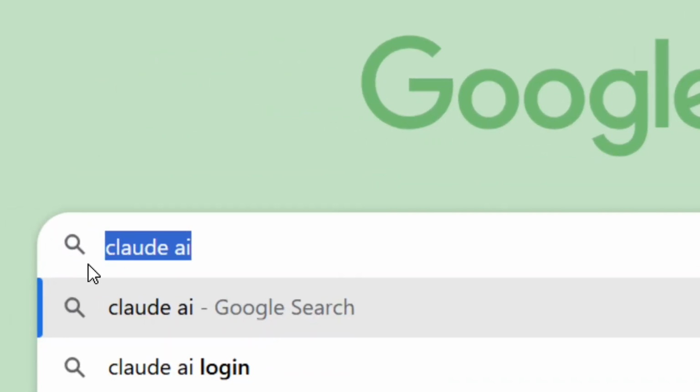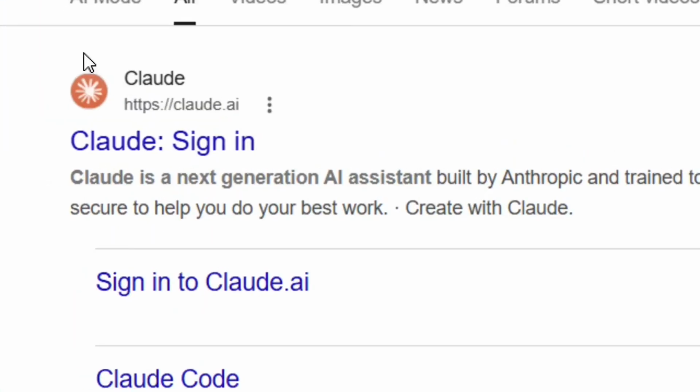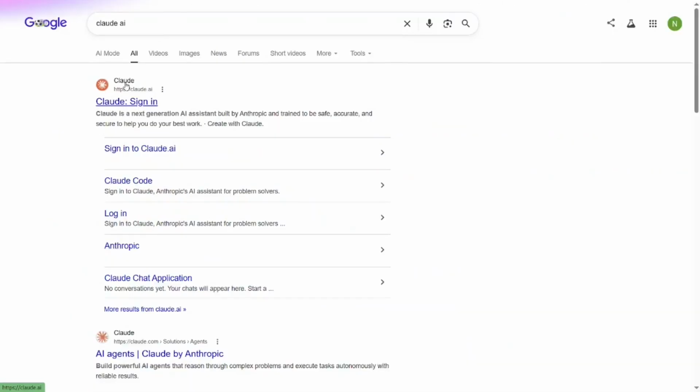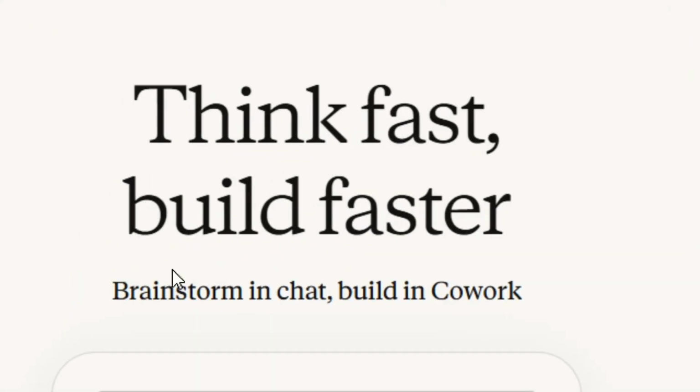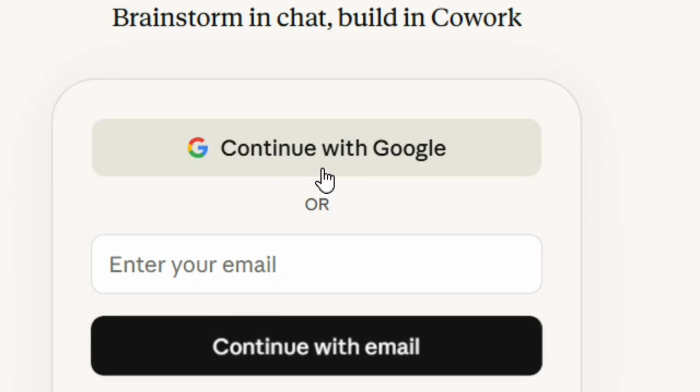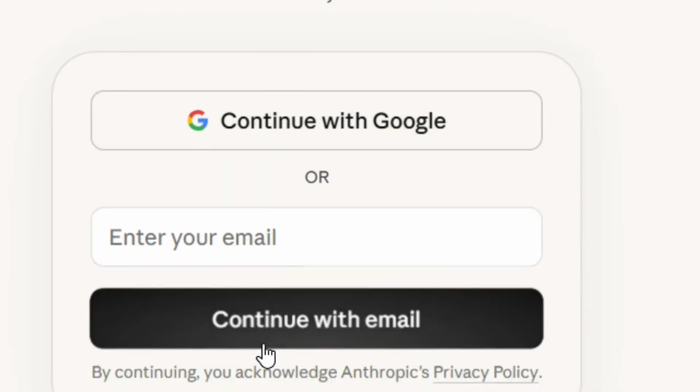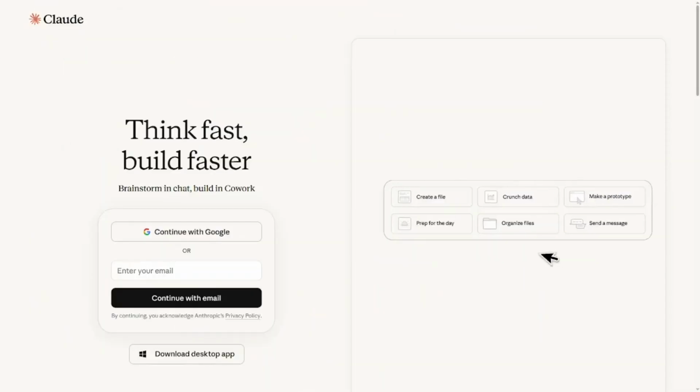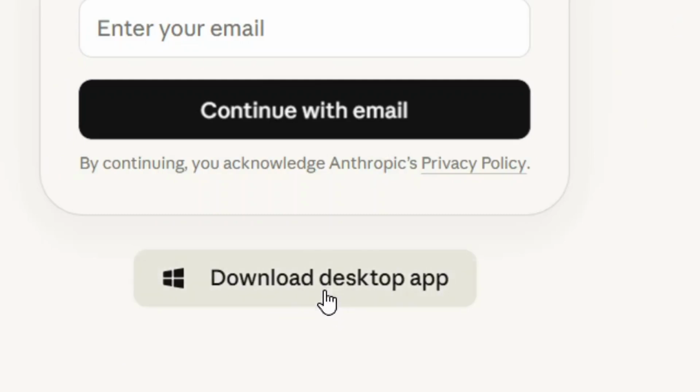So all that you have to do is simply go to Google to build yours, and then simply come and search for Claude AI just like this, and then hit enter. Once it comes, select the official site of Claude by clicking on it. It's going to bring you right here to the Claude platform. All that you have to do is simply log in with your Google account, okay? And you have the option to download the app by simply clicking on download desktop app.